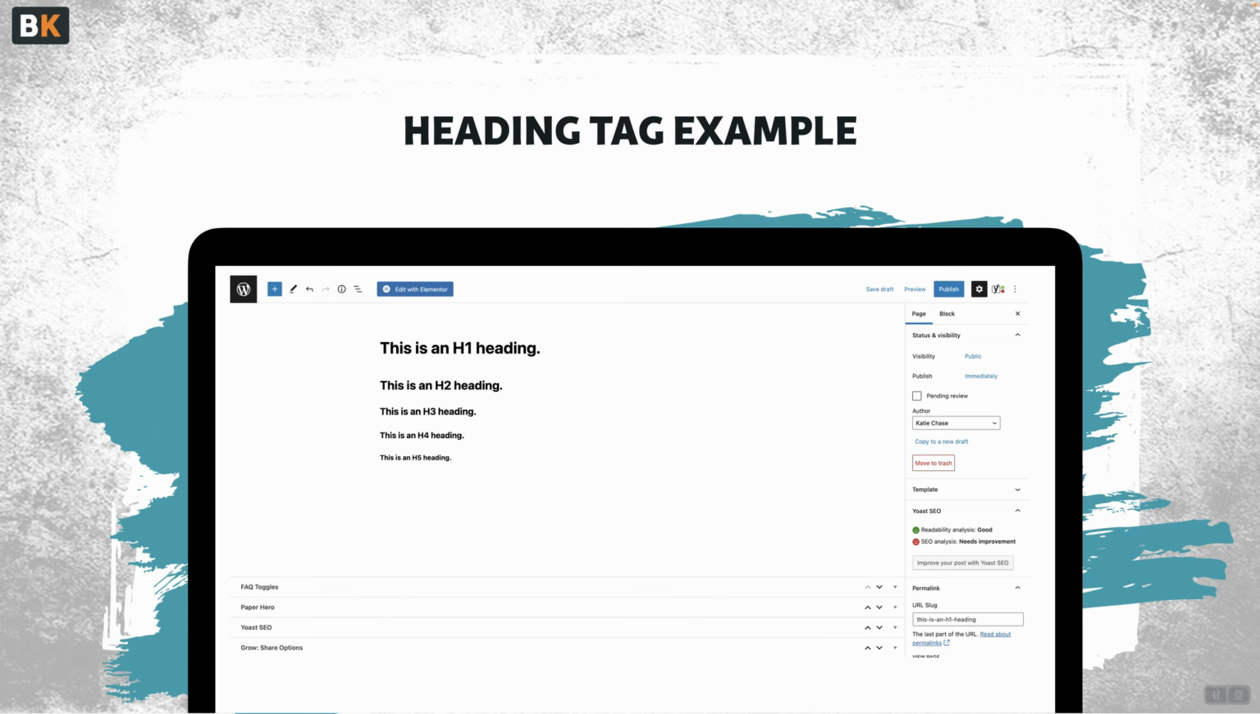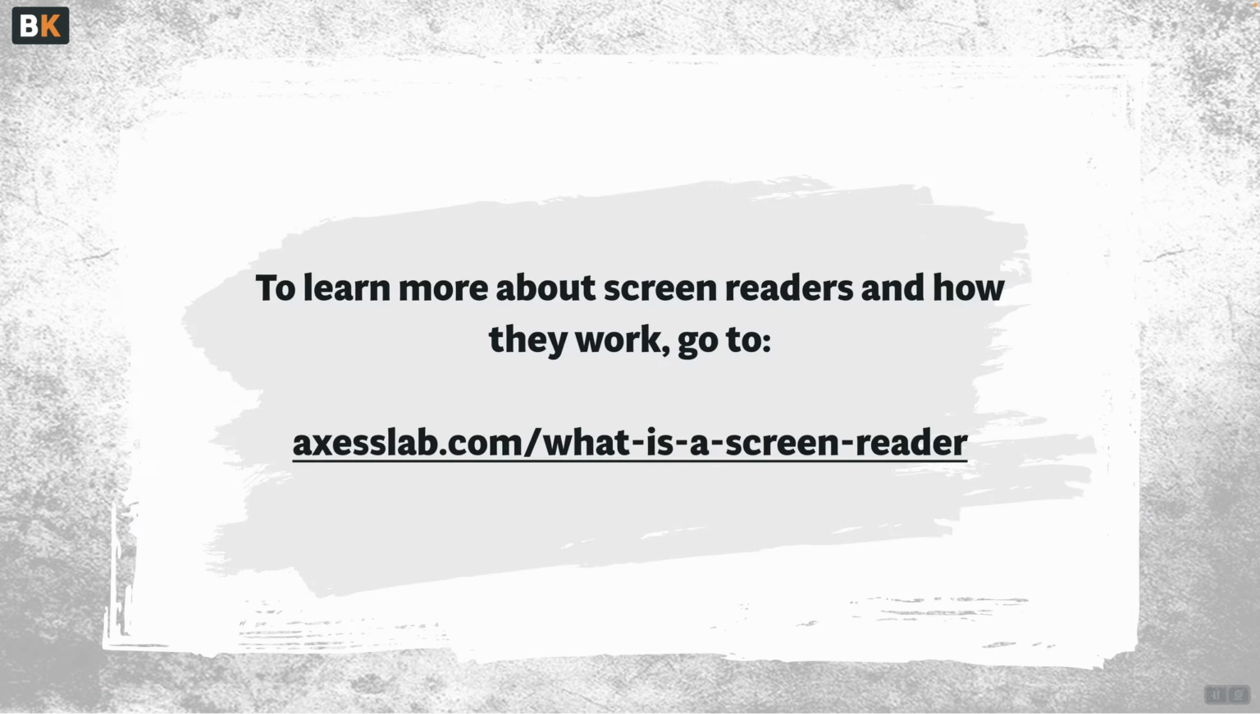So use headings properly. Here's a quick resource that I would love for you to check out to learn more about screen readers and how they work. It's at AXESSlab.com/what-is-a-screen-reader, all of those separated by dashes: what dash is dash a dash screen dash reader. So it's really, really great. You can also download the PDF version of this presentation, and it is linked right in the presentation as well.